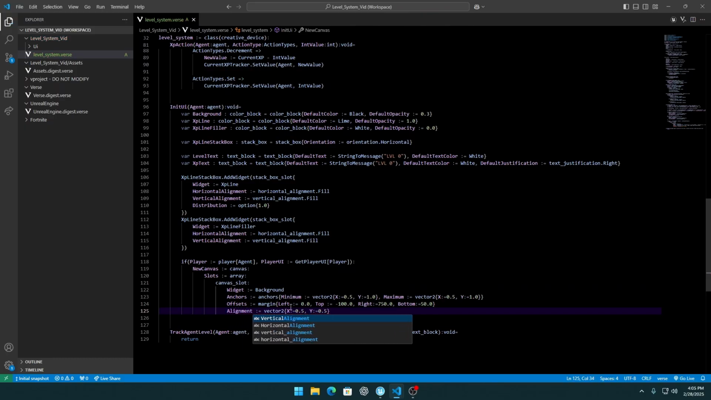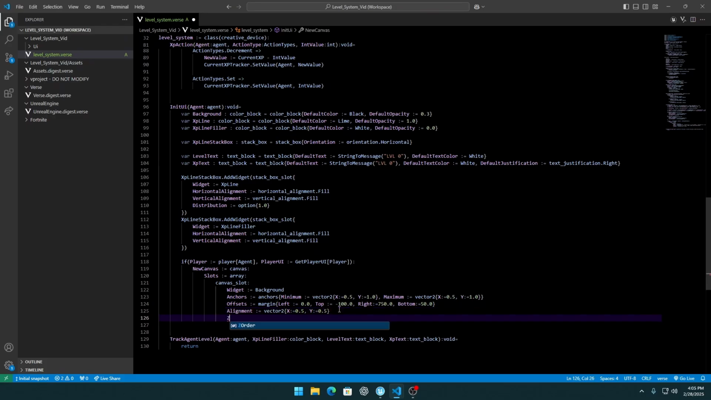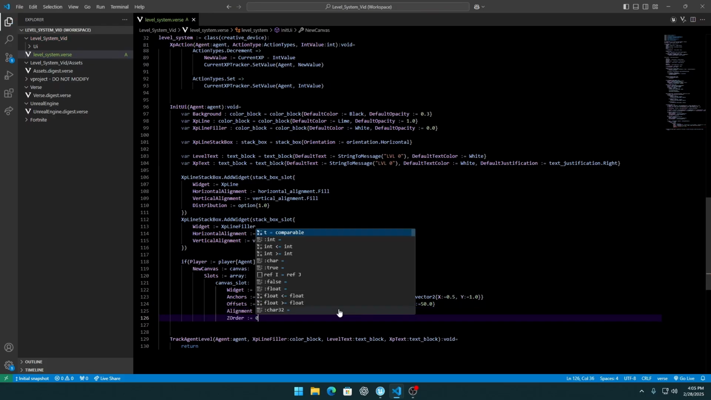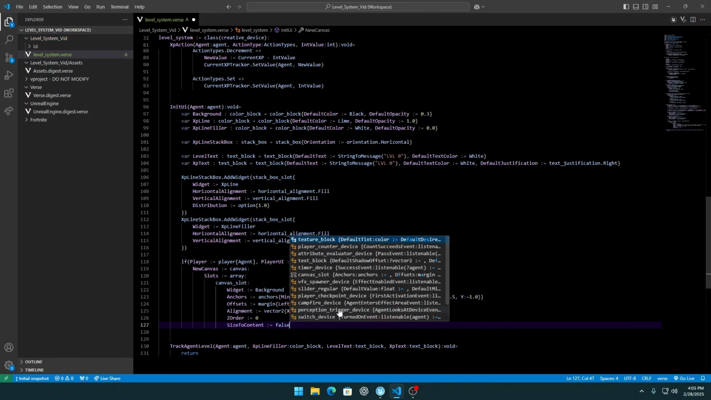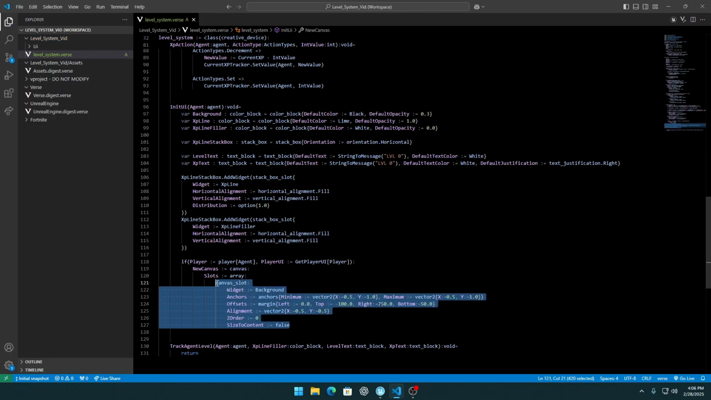Alignment. Yeah, like that. Okay, sorry. We have alignment, and the order, which is the 0, because it needs to be rendered first. So as you know, we start programming from 0, the indexes, and size to content to false. We don't want size to content here.